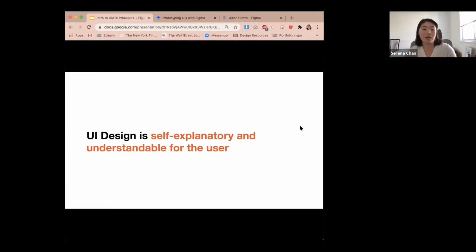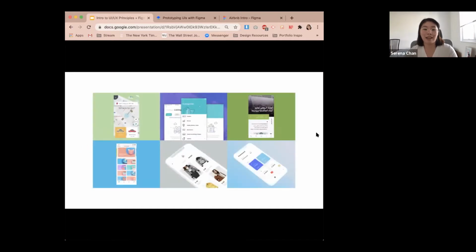Again, UI design is self-explanatory and should be understandable for the user. If you find an element of your interface requires additional instructions or explanations, you should consider redesigning it to make it much simpler for a user to understand. For someone who is a UI designer, their work might look something like this, which is definitely more visually focused. There are different colors, images, typography, and font sizes that are really trying to engage the user.